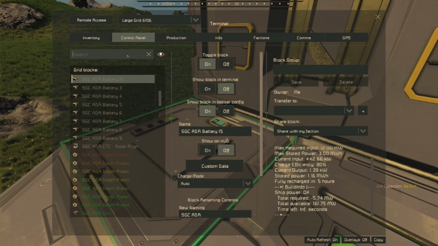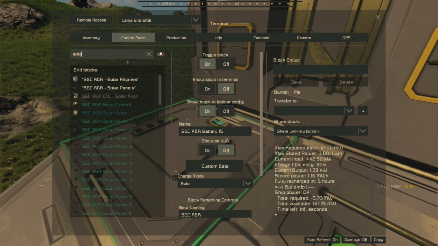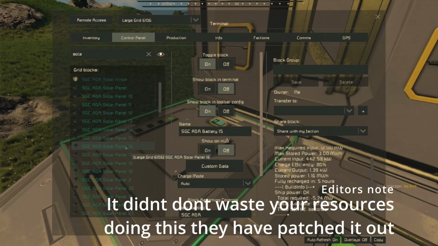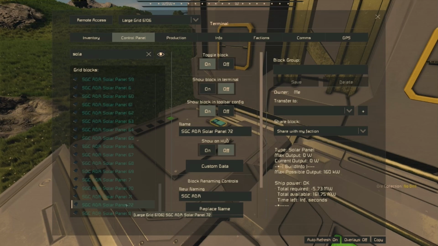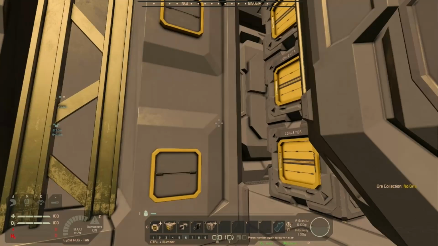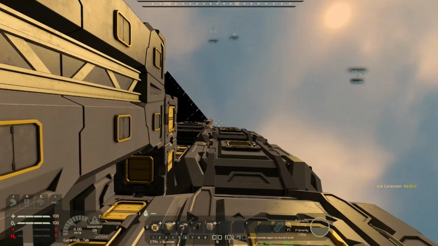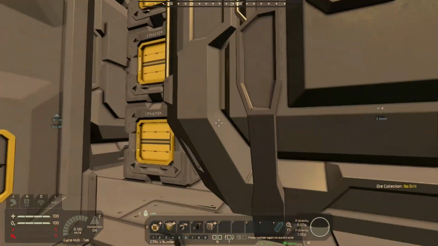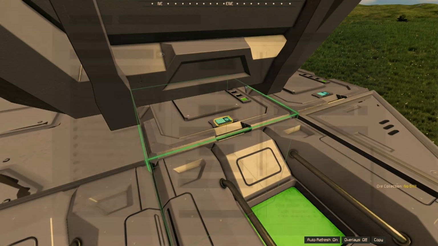Let's check our solar panels and see if doubling them up actually works. So it should be the higher number solar panels. Okay, so we are producing a lot more power than what our batteries can handle. Right, so now that we've got that done, we haven't done our inertia tensor. Oh, that could have been a problem.